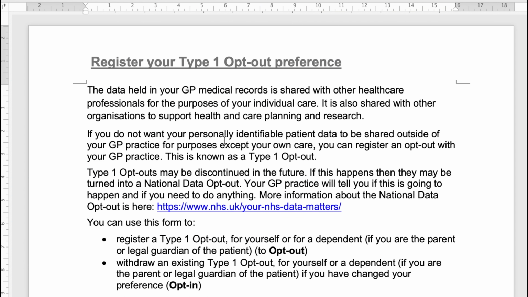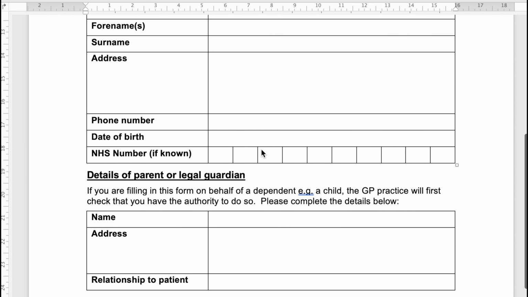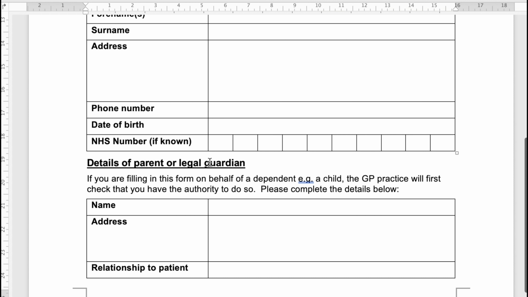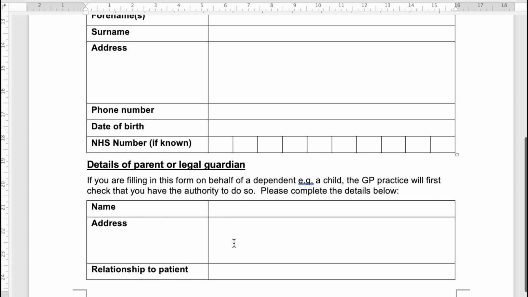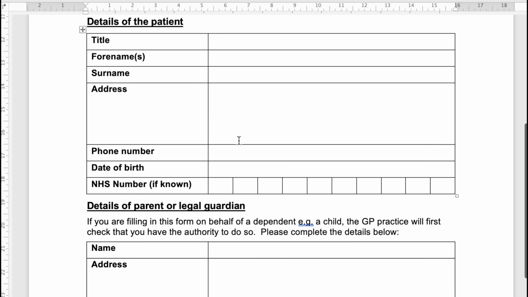This is a Word document that you can open and then print and complete your personal details here. If you are a parent or legal guardian, obviously you put your details here and the child up here if your child is under 13.